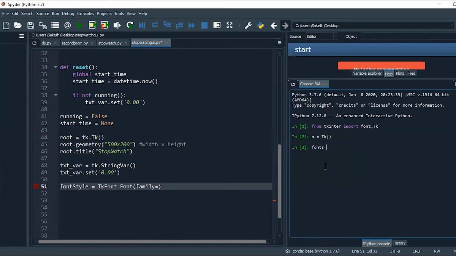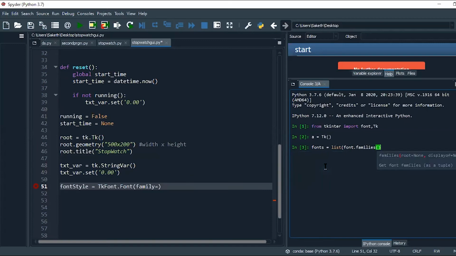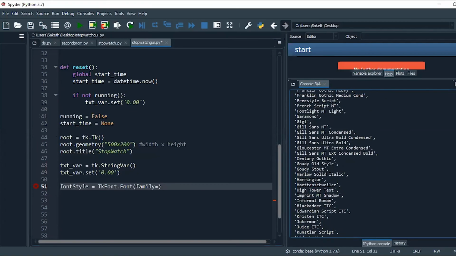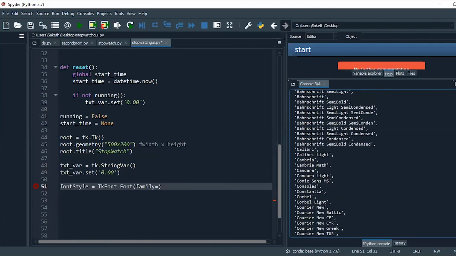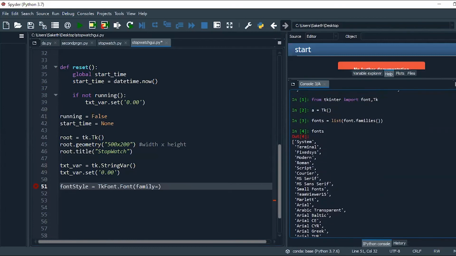Now you define fonts is equal to, you want it in the format of list of font dot, you want to see all the families. So the output is you get list of all the fonts. So you can see the output, right? So you see all the list of fonts. You can use anything from here. So in general, in our Word documentation, we use Calibri or Times New Roman. We make it as bold.